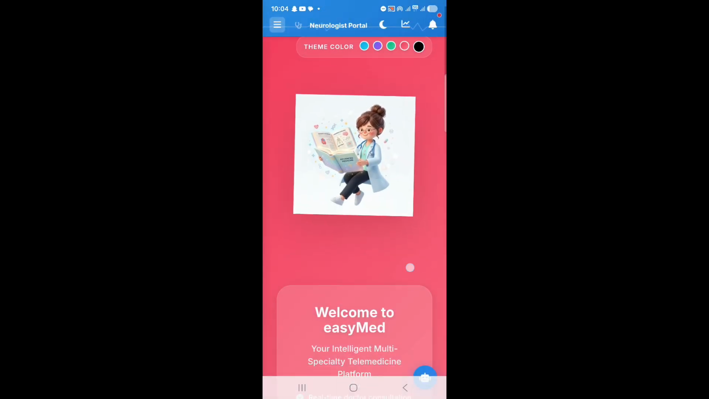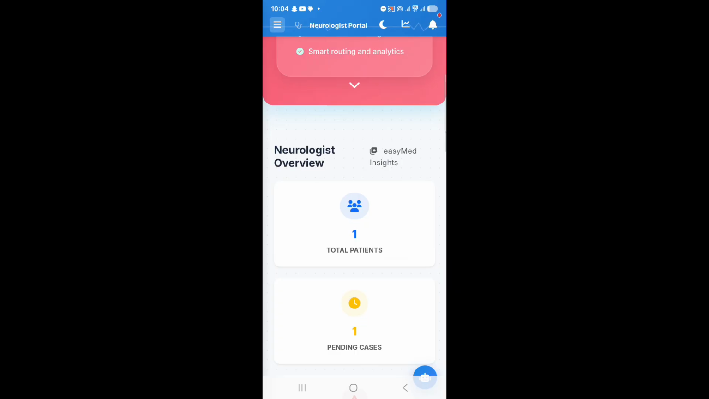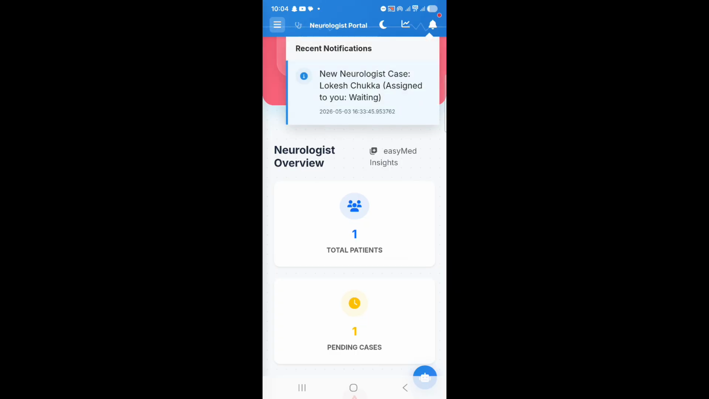So here we are. This is the notification button. You can see in this notification button the message of the new case that I have just given him. The Lokesh Chuka is assigned. As I have already told you, the system supports multiple specialists which have different categories. So the system can also assign a doctor based on the available doctors. Right now I am doing it manually, but it can automatically give you a suggestion of the doctors who are online.